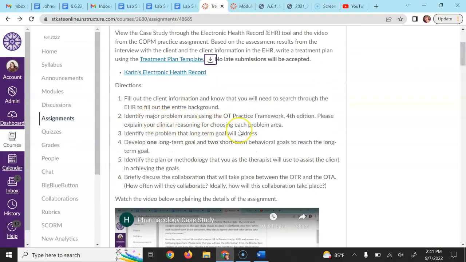What you're looking at is identifying major problem areas. And all of this, again, is on that template. You're going to then identify the problem that the long-term goal will address. First you're going to identify all of the major problem areas that you've noticed after looking at all of the information on Karen. Then you're going to explain your clinical reasoning for each of those major problem areas that you list. Make sure you do not leave that part out. Folks lose points for that part. So make sure that you explain your clinical reasoning for all of the major problem areas you choose.